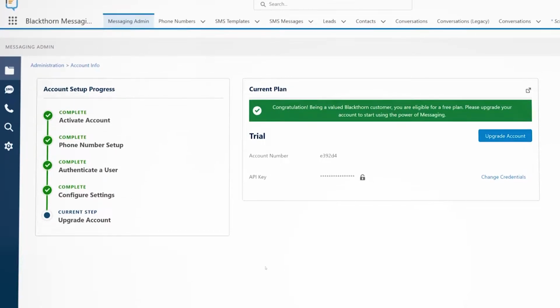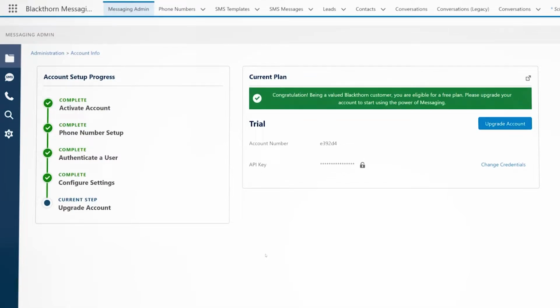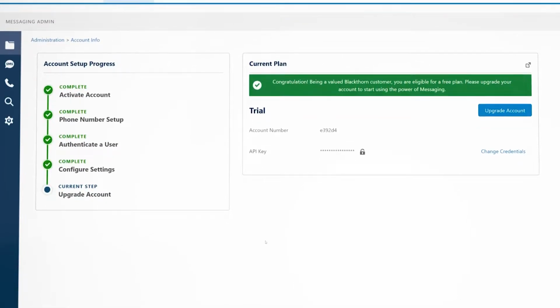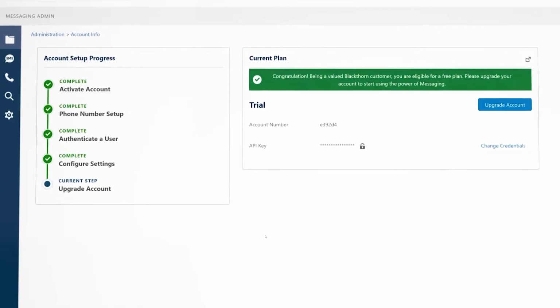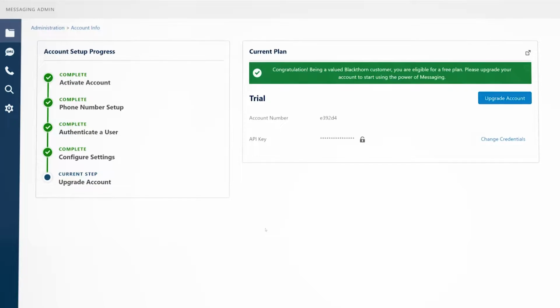The Account Info tab allows you to make sure that your account is currently set up properly, or even do an upgrade to one of our paid messaging plans. Here, you can switch your plan, purchase additional messages and phone numbers, change your payment method, and more, all within the app, allowing Blackthorn Messaging to adapt to your business needs at any time.